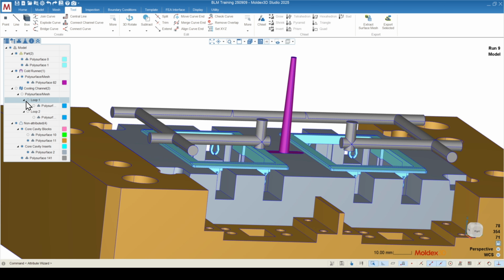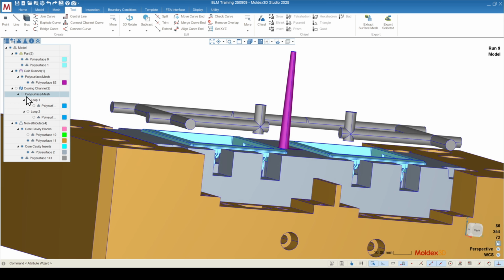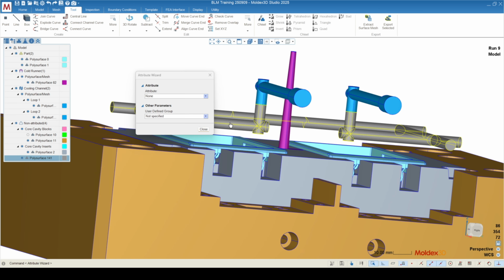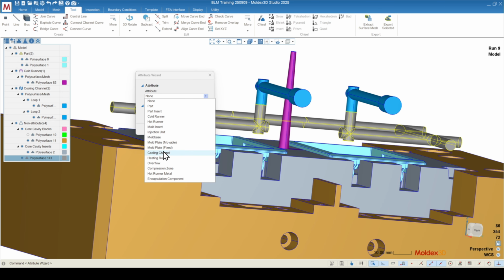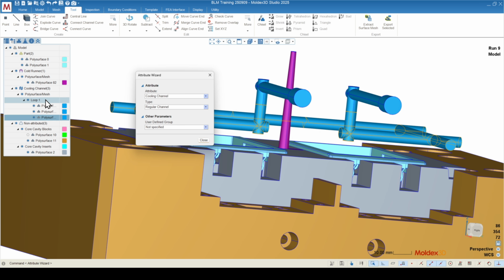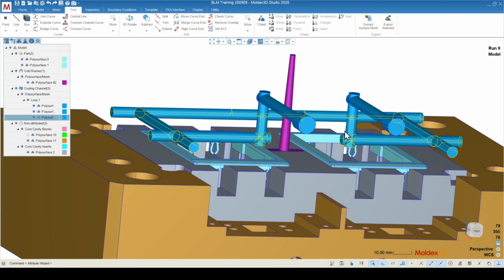Now, interestingly enough, and this is kind of a cool interaction, you can see that before I attribute this loop here, it's identified this as loop 1 over in my attribution menu, and this over here as loop 2 because they are disconnected from one another. Once I assign this guy here as a cooling channel, you can actually see that it automatically associates all three of those together. And so when I go to mesh this, it will make a continuous mesh through all three of these.